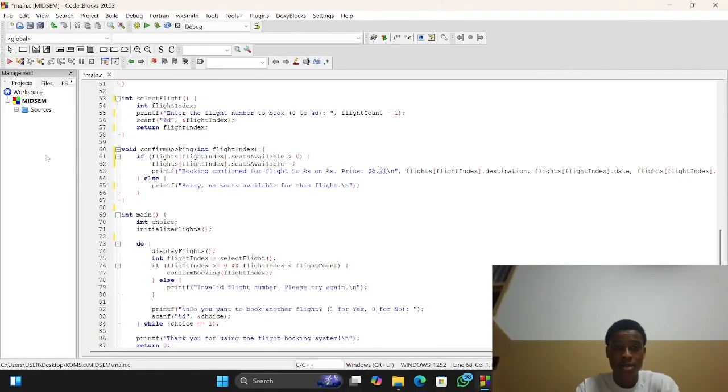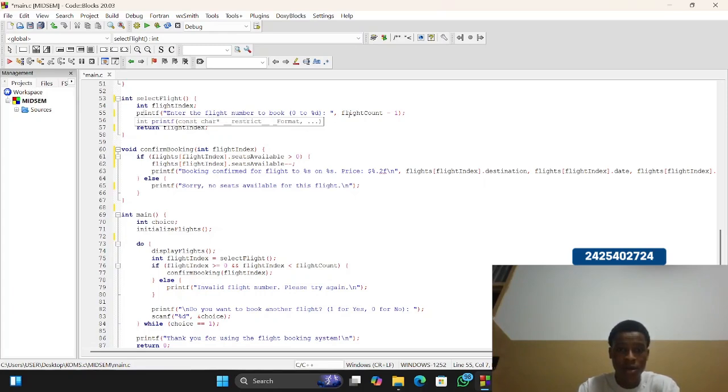Okay, I'm Diab Darlington and I'm continuing from where my colleague ended. The select flight function over here is defined as an int, which means it returns an integer. Over here, we print a message asking the user to enter a flight number between 0 and flight count minus 1. The flight count here holds the total number of flights available. Here, the scanf reads the user's input and stores it into the flight index. After that, we return the value. So the function in general is getting the user's choice of flight.